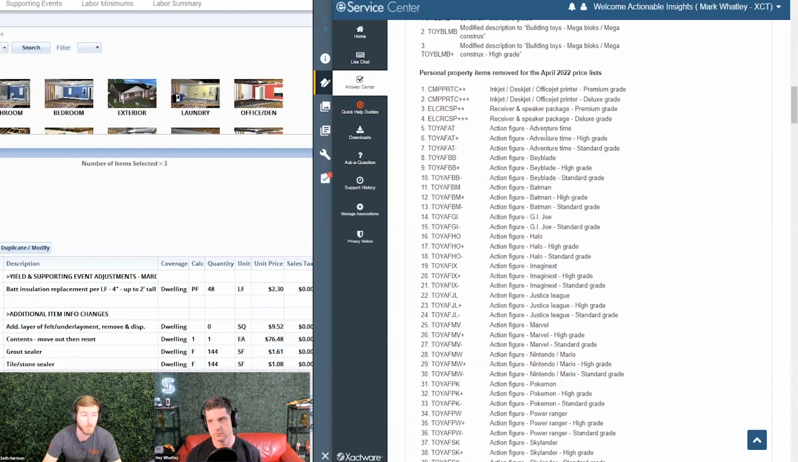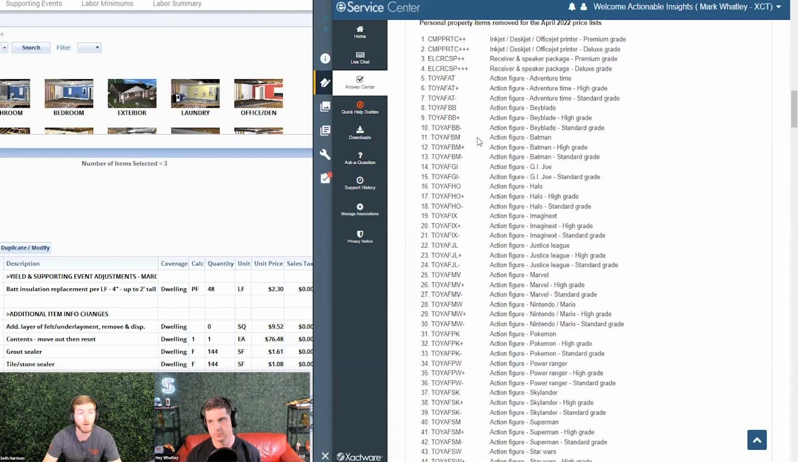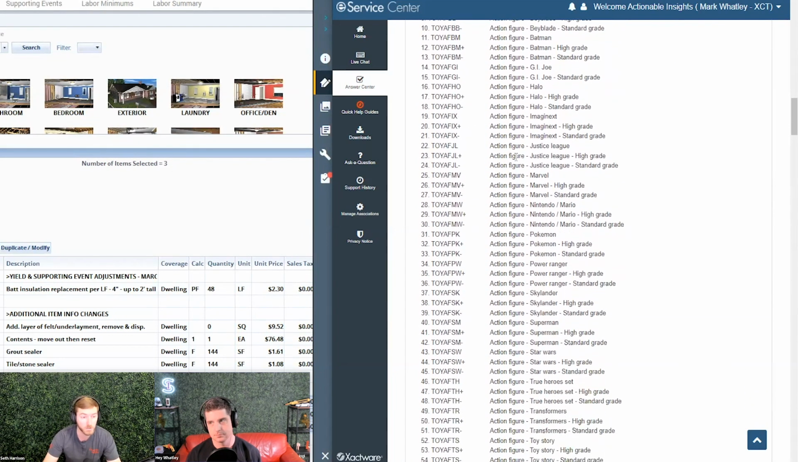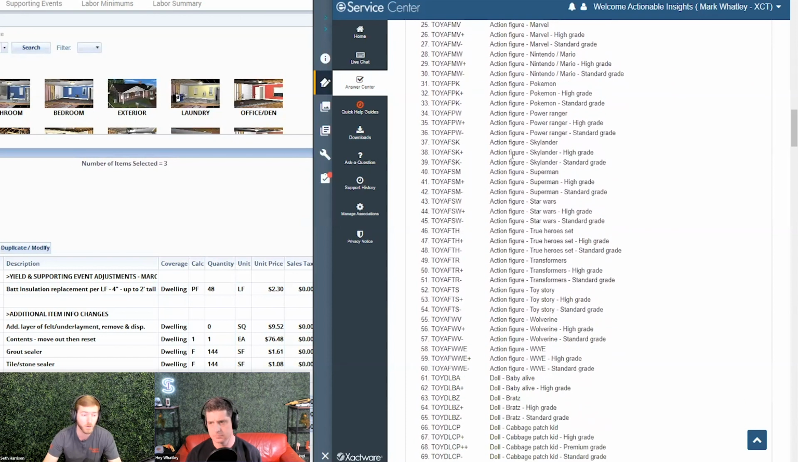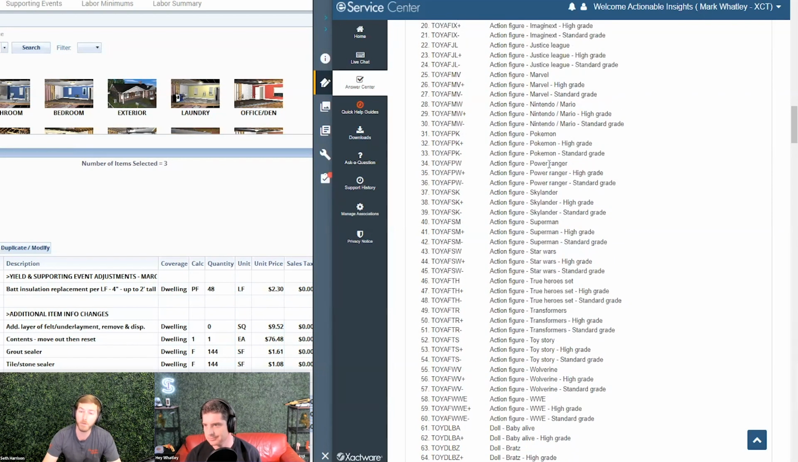This month, they are removing another slew of line items from the contents section, primarily around action figures. Your Beyblades, your Batmans, your G.I. Joes, your Justice Leagues, your Marvels, your Pokemons, your Star Wars, your Transformers, your WWE action figures, gone. All of these line items have been removed.